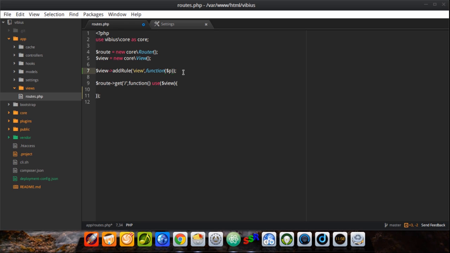That will be getting the p parameter, and it will also be using the view class to return a new view. What we have to do now is return view load p from here, because that's what we will be getting from our rule, and we have to get view.